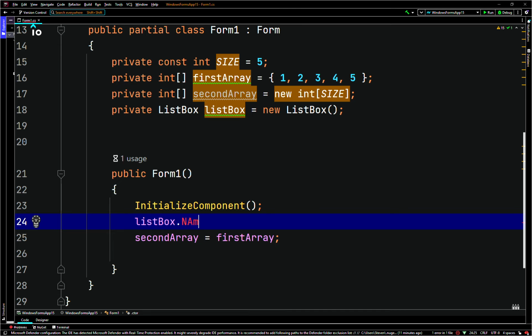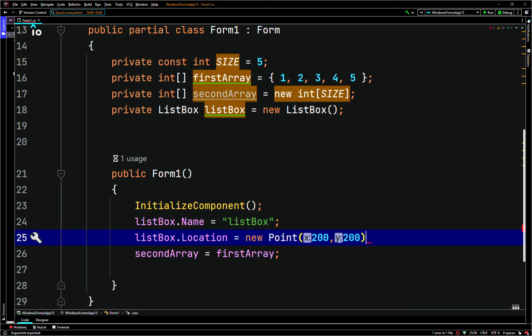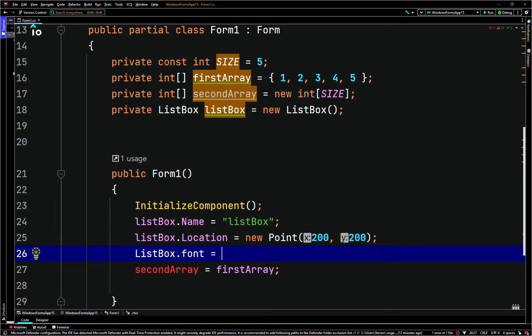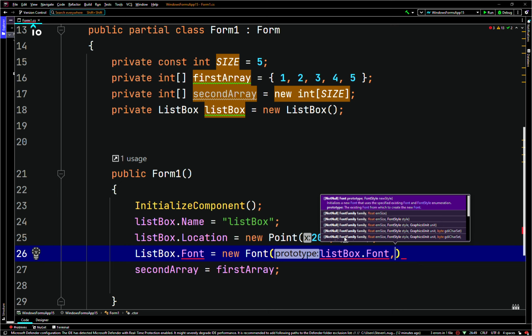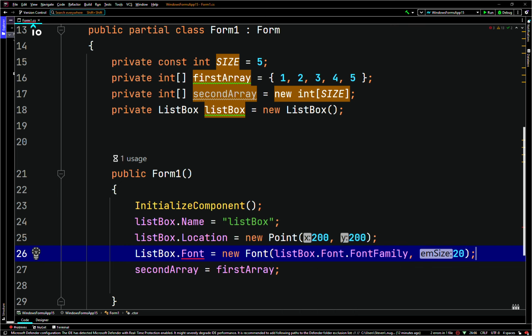So then here, let's go for listbox.Name points to listbox. And here we'll go with listbox dot, what else do we need? So we'd want to just place it on the form at some place. We could go with listbox.Location points to a new point, pass in a location. We could go listbox.Font points to new Font. Then here say listbox.Font family, comma, let's just say 20. That can work.